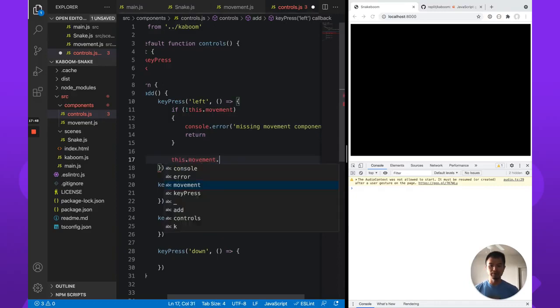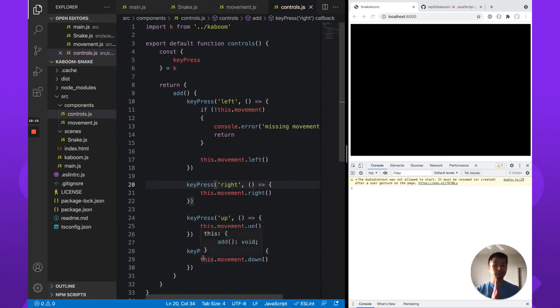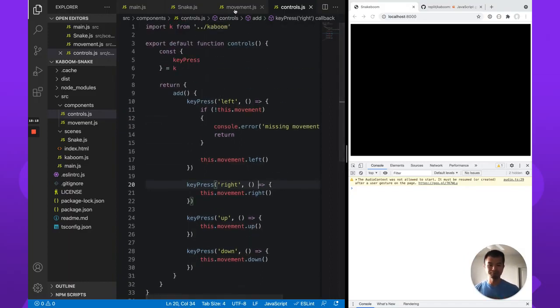So this.movement.left, so that's what that is. And then we can do this.movement.right, up, down. All right, something's missing. Yes. So now, of course, you don't necessarily need to break it out this granularly, where we have a controls component and a movement component. They could be one thing, and that would be fine.